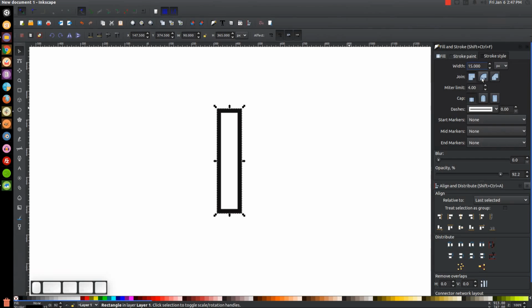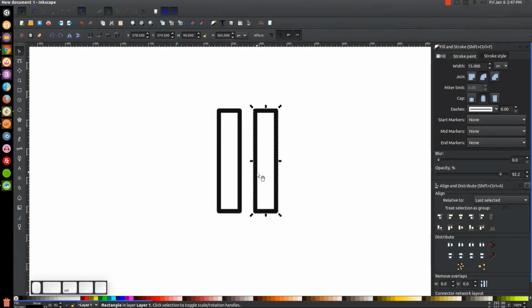And we're going to give this a rounded join and a rounded cap. And then we're going to come up here to where it says snap to cusp nodes, and we're going to turn that button on, the snap to cusp nodes. So what I'm going to do now is duplicate this object by right clicking that and going to duplicate. And I'll hold control and move this off to the right. And then I'll click on it again to get the rotation handles.